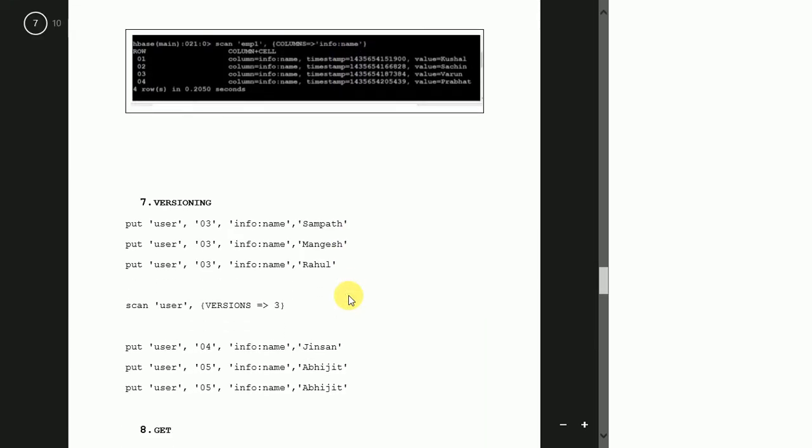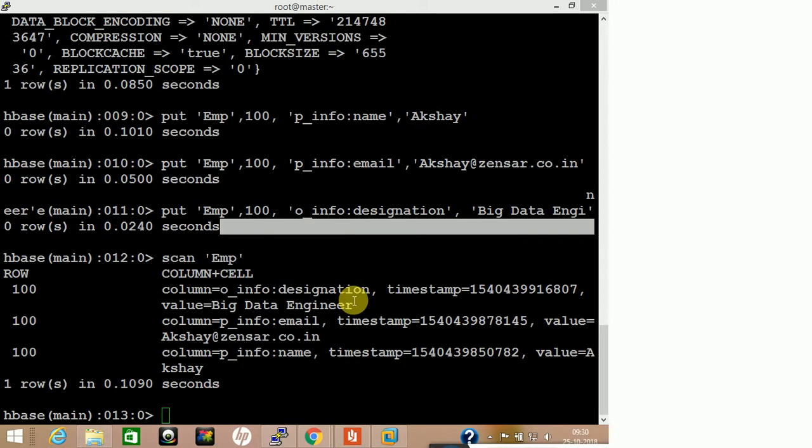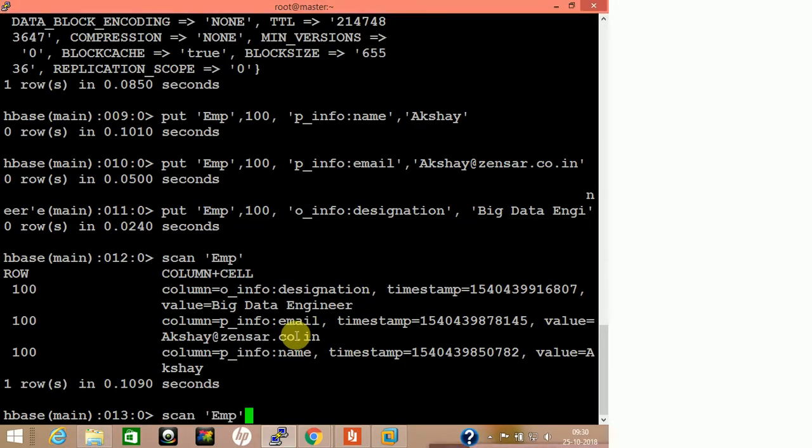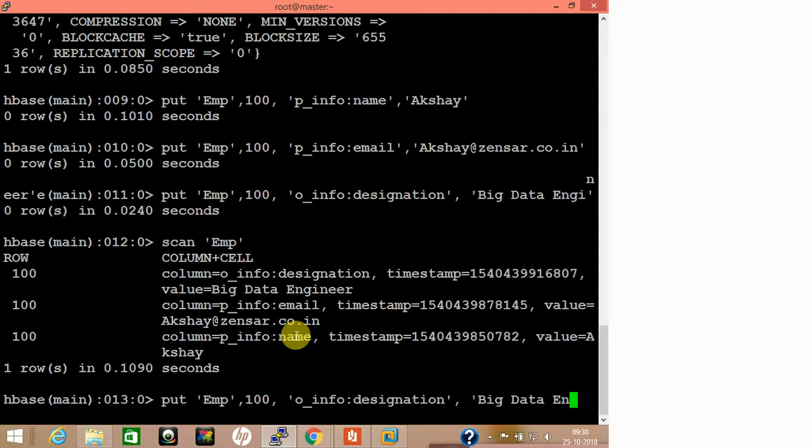Versioning I had told you, right? So we can just do it again. Let's say if I write a put query on organizational info, if I put salary here. So, how much do you want? 1 lakh per month. So 12 lakhs package you want, right?